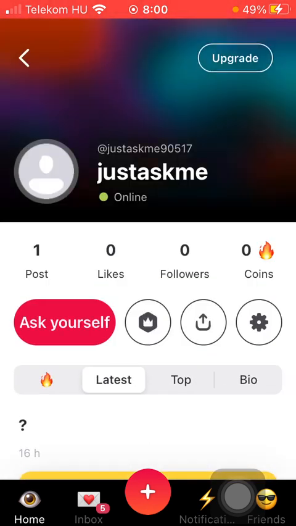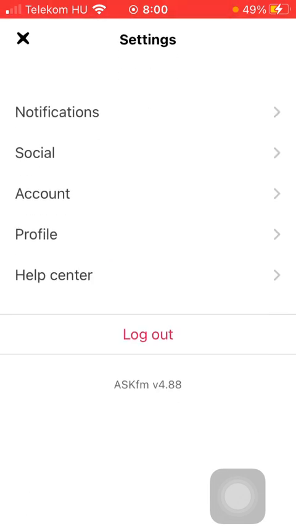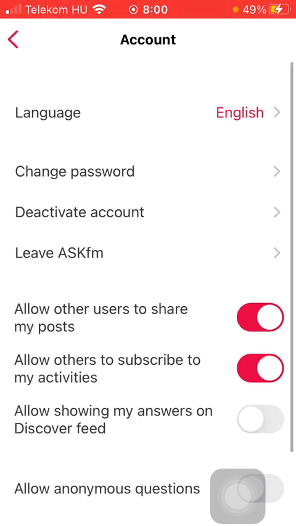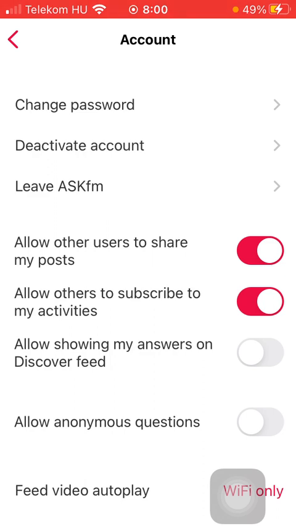Then click on the settings button on the right side in the middle. Tap on account, which is the third option. And then you should scroll down a bit, and here you can find this allow showing my answers on the Discover feed option that you can easily enable if you tap on this button next to it on the right side. So as you can see, it has been turned on.